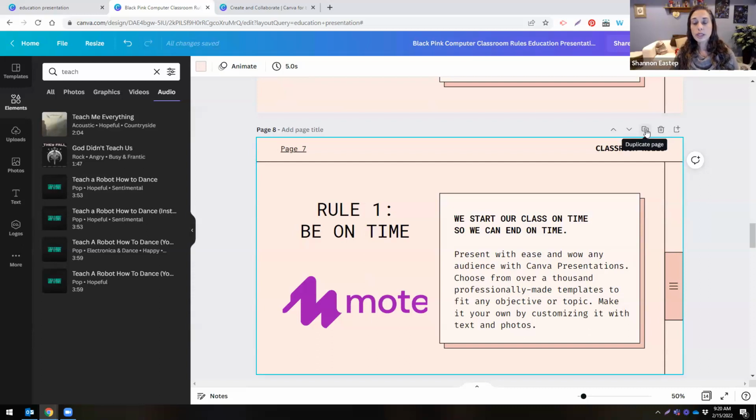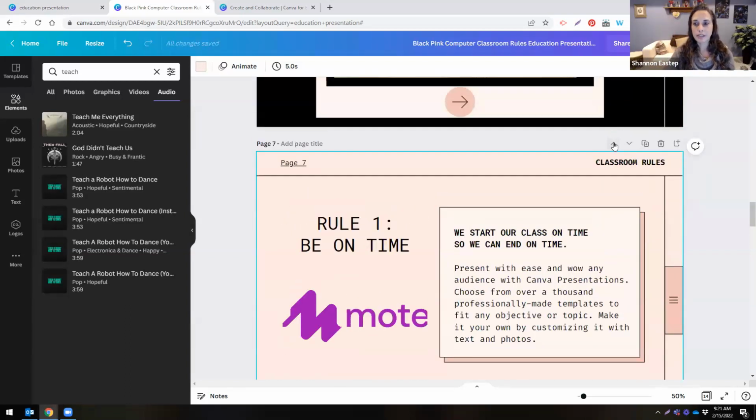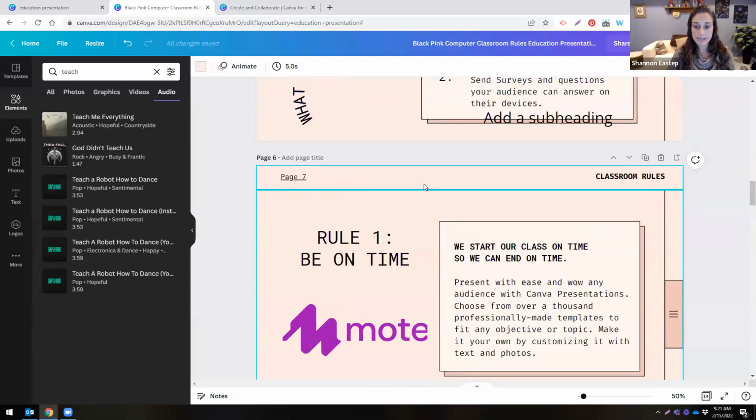If you want to rearrange your pages, a couple different ways to do that. The first are these arrows where you can move a slide up or down in the sequence. So it's 1, 2, 3, 4, 5. This is going to move it up to page 7. If I click it again, now it's page 6.